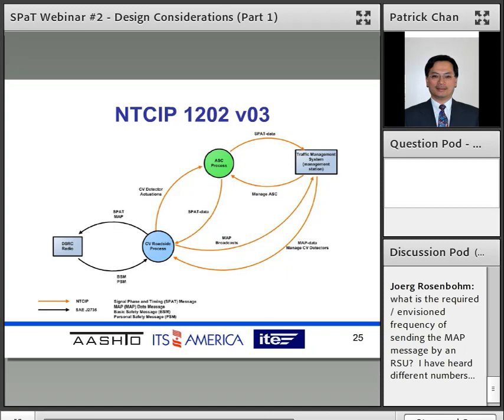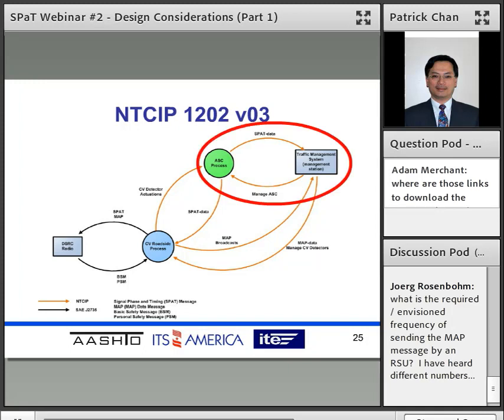One is the ASC process, which is the normal signal timing operations that we associate with a signal controller. But we also added this process called the CV roadside process, which is the connected vehicle applications, being able to generate the SPaT and map messages, being able to receive the basic safety messages and the personal safety messages. I'll show why later in the next slide, but we started looking at what data goes between these different processes, these different components.